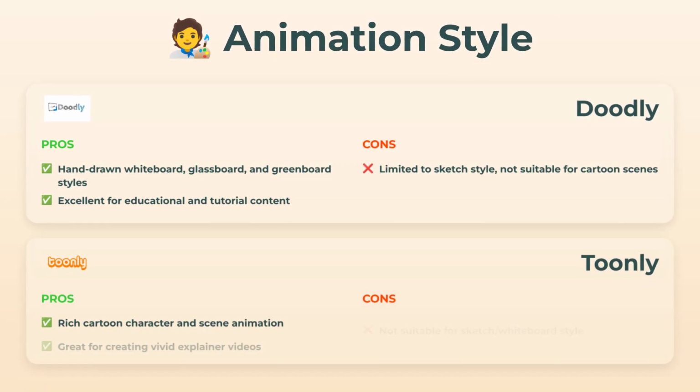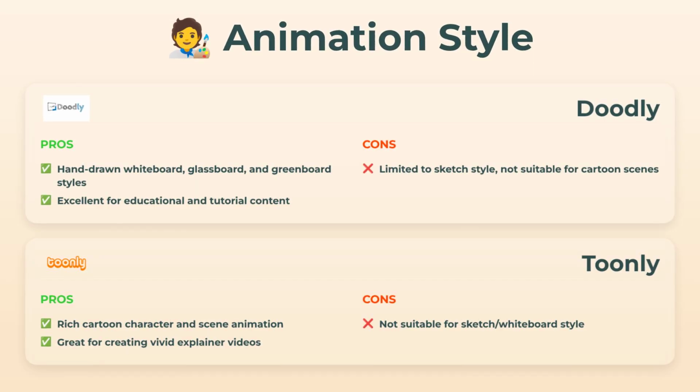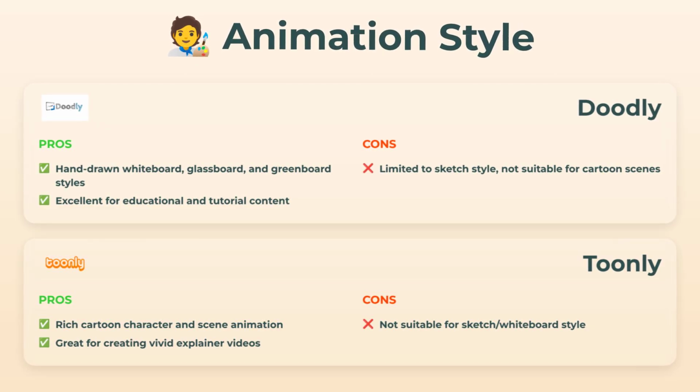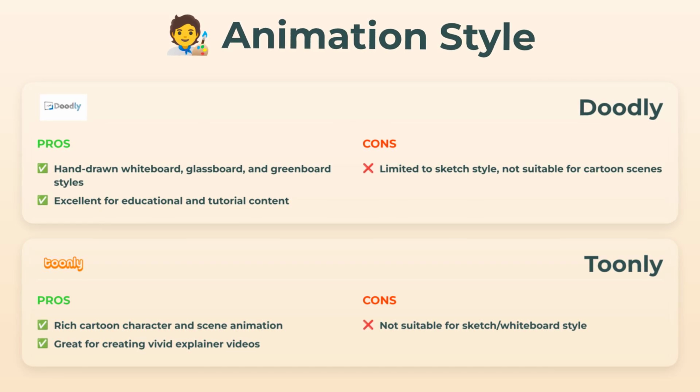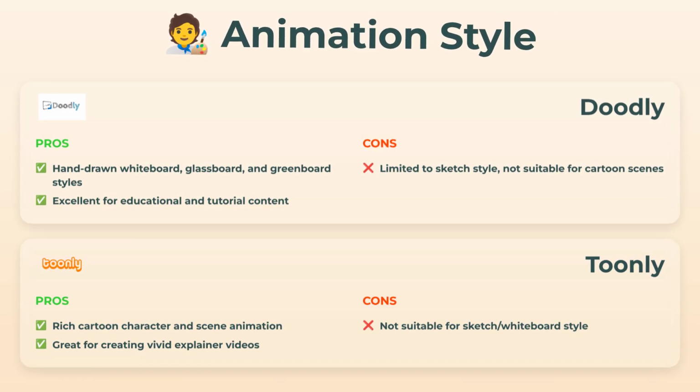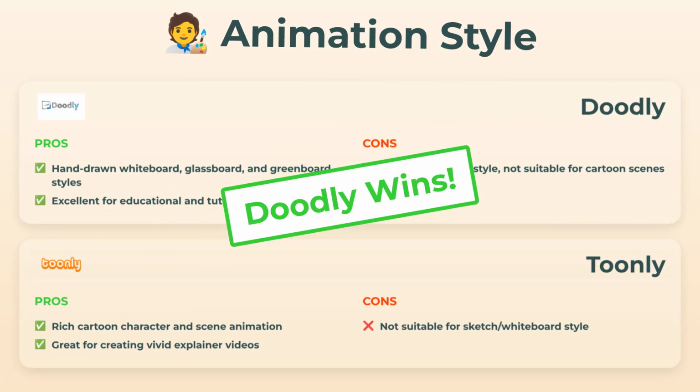Now, Toonly goes the other way. It's full-on rich cartoon scenes with colorful characters and environments. If you're big on explainer videos or want to jazz up branding projects, this is super fun. But no whiteboard, no sketch vibes. For animation style, Doodly's just a bit ahead for its unique look. So yeah, Doodly takes the cake here.